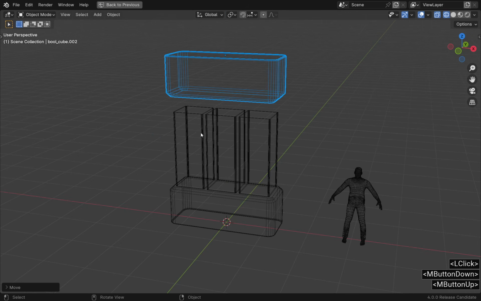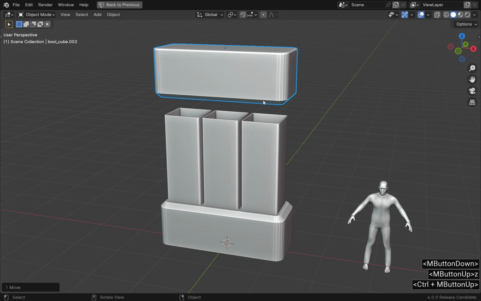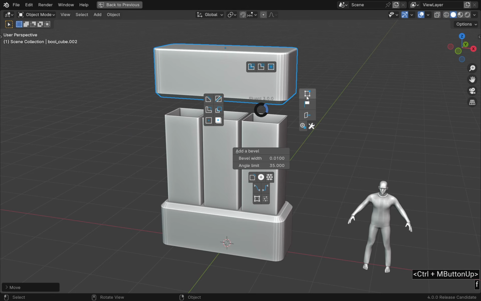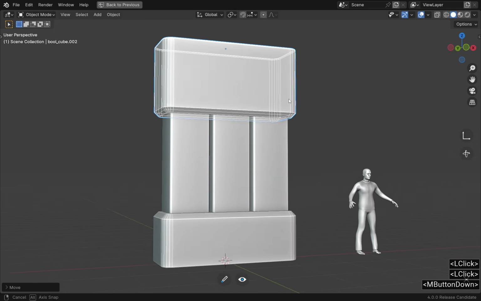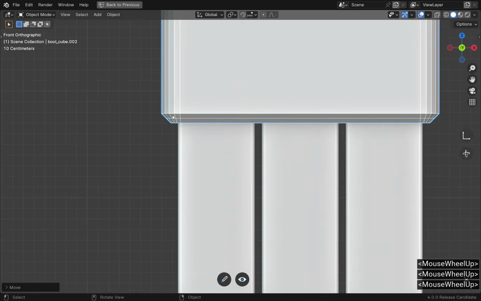Once in place, I will edit it. Keep it selected and press the F key, then the edit button. Return to the first solidify to increase the height until you reach the columns.